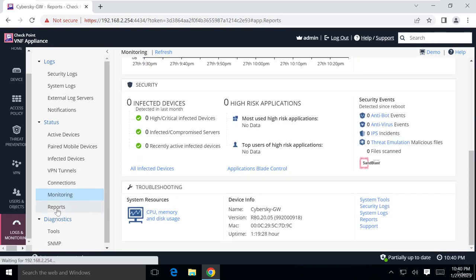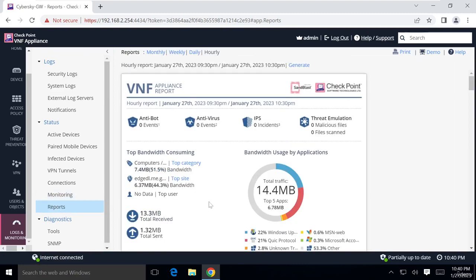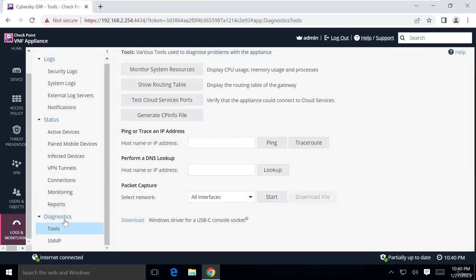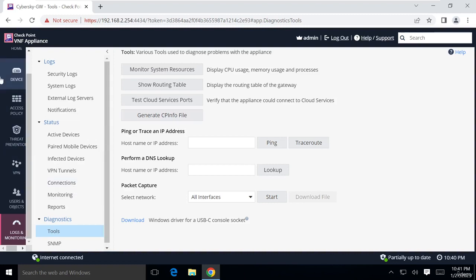Okay, then the reports, you can see the reports, you can download those reports. Okay, so you can generate those reports from here. And then finally, we have the basic troubleshooting options under the diagnostics. So we can monitor the system resources, show the routing table, and then we can run some basic ping, traceroute, IP address checks. Those can be done here. So finally you can see the packet capture also can be done here. So this is actually the entire Check Point SMB firewall's options and dashboard overview.